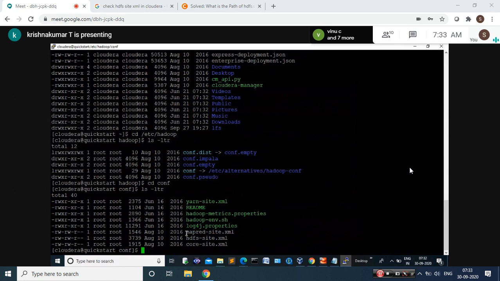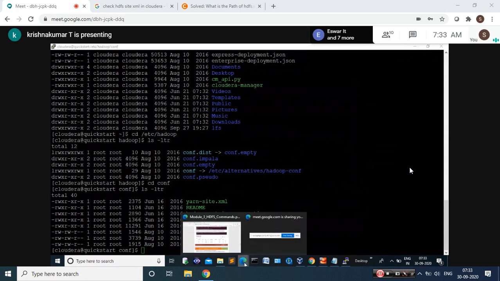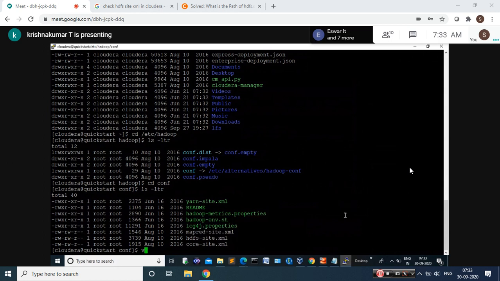Can we see the last three, yarn site XML, which I was not able to remember? Can you just go to vi HDFS site XML? The browser? No, here only, in the commands only. vi and the HDFS site XML. Just type H and press tab. Yeah, hit enter.